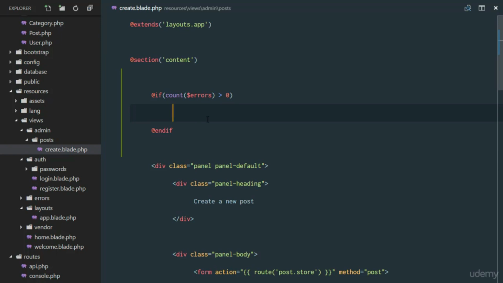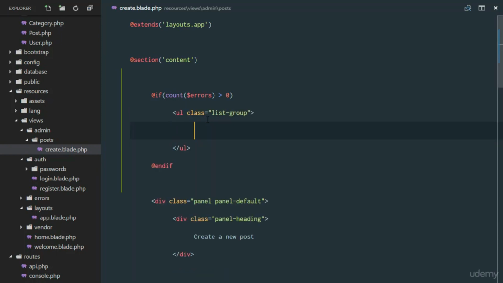So what we'll be doing here is displaying an unordered list of errors. So we'll say list group, and inside this list group, we're going to have a loop. Okay, so @foreach right here, and what are we looping through? All the errors. Remember this is an array, but we need to get all the errors. So it's going to give us access to all the errors, and we'll just say loop through them as error. So right here we're making sure that the count is greater than 0, and right here we get all the errors and we loop through them.